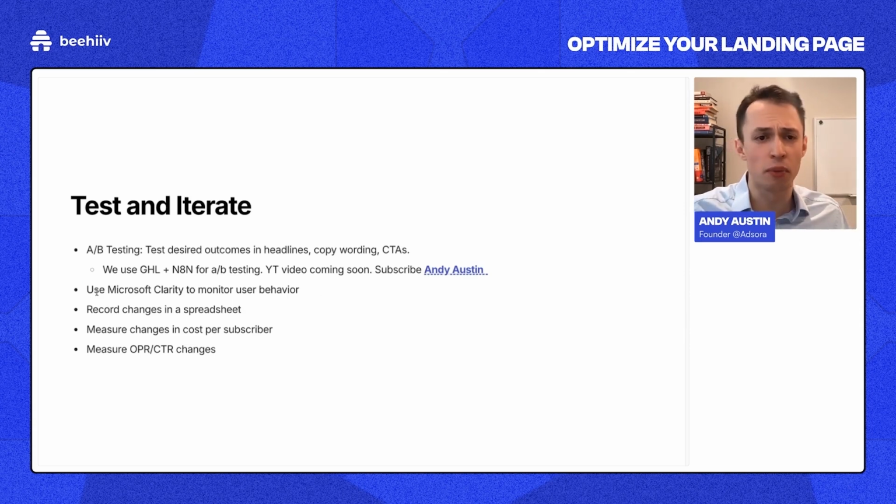And then make sure you install Microsoft Clarity. It's going to help you to monitor user behavior, especially if you have a longer landing page. For a newsletter, it's pretty simple. But if you see people trying to click on your logo or something like that, maybe it's not a good idea to have that logo.